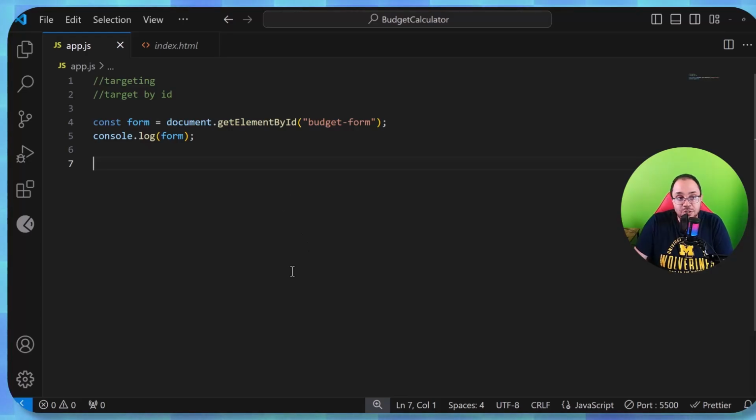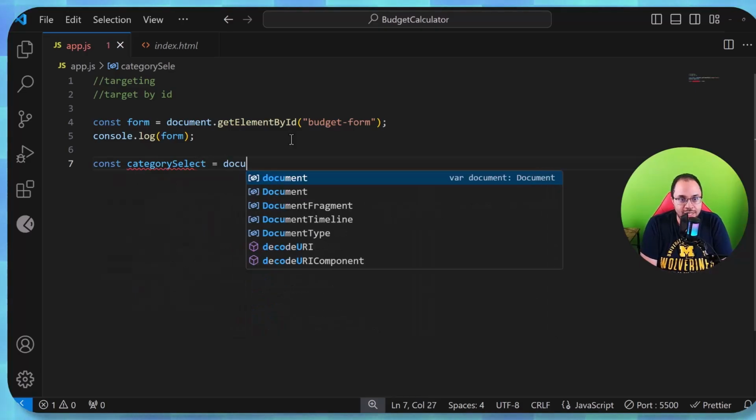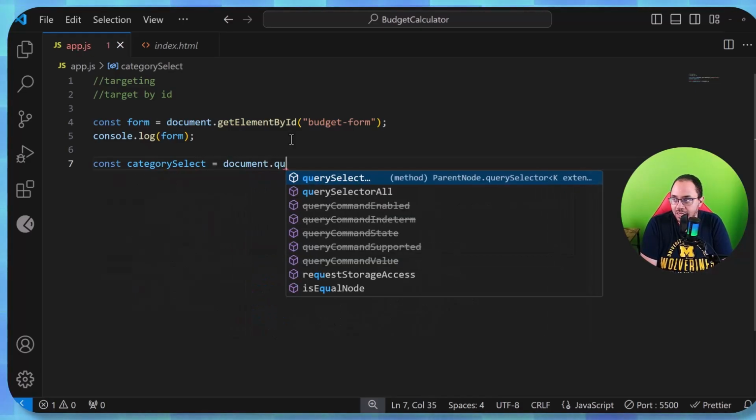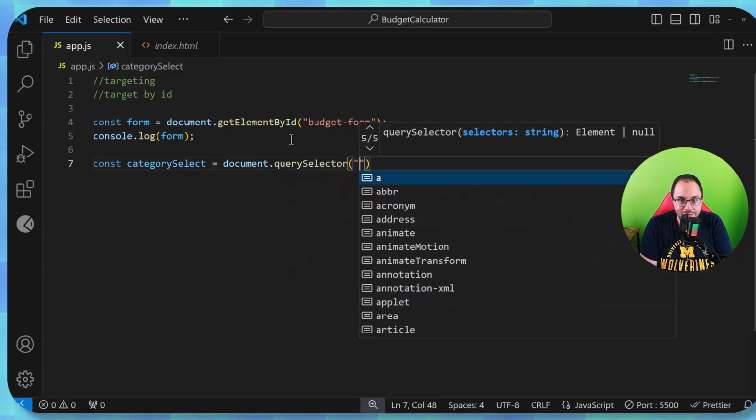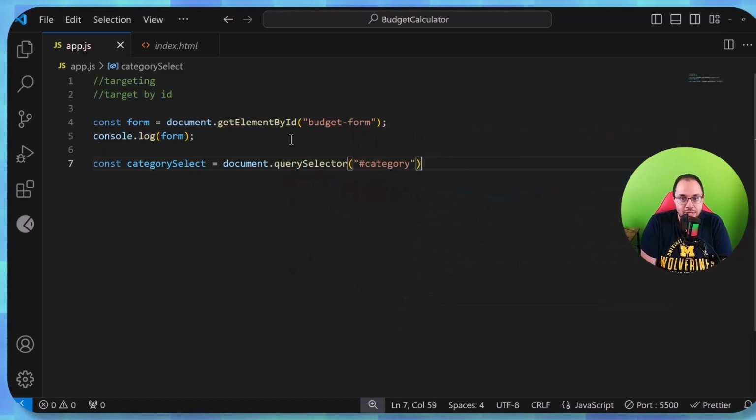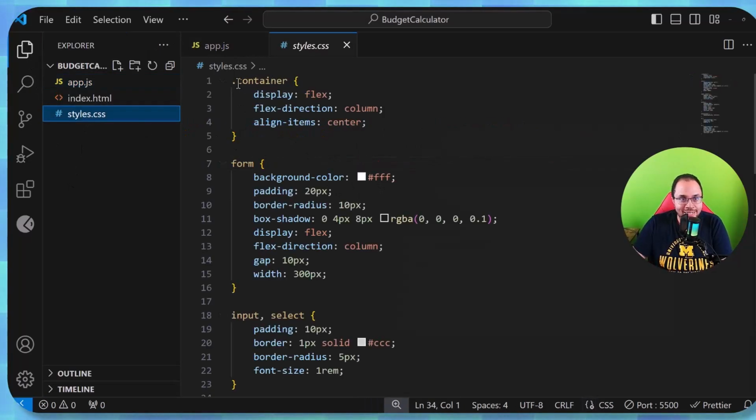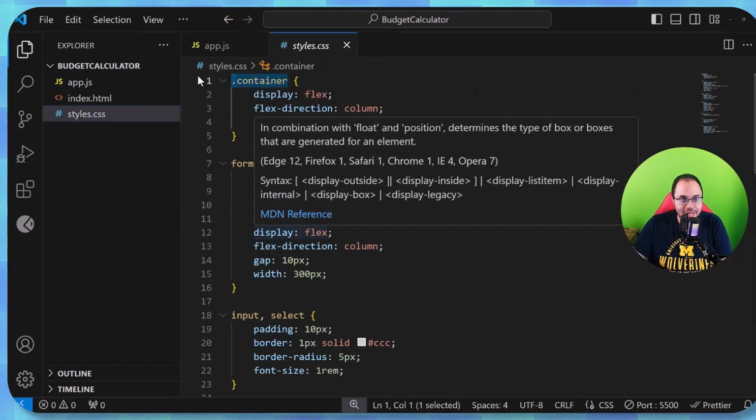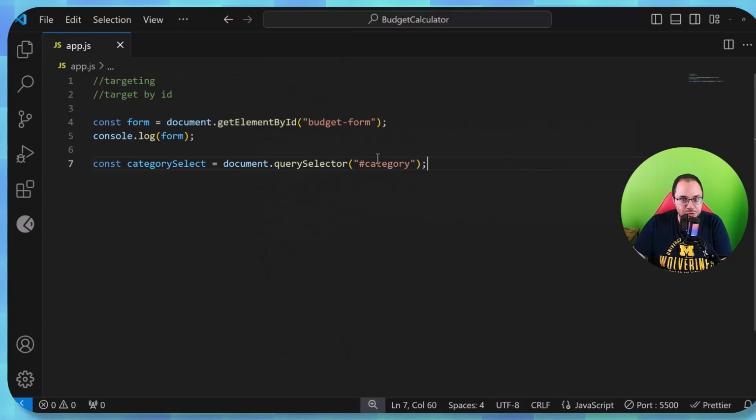All right, so you don't have to use getElementById. There are other ways you could target things by their ID. So we can do const categorySelect is equal to document. Everything begins with document. And we can use querySelector, and then quotes hashtag category. Why hashtag? Well, if you remember your CSS, we target classes by using dot, and we target IDs by using hashtag. Notice there's a hashtag here for targeting the drop down by its ID, whereas there's no hashtag in getElementById.